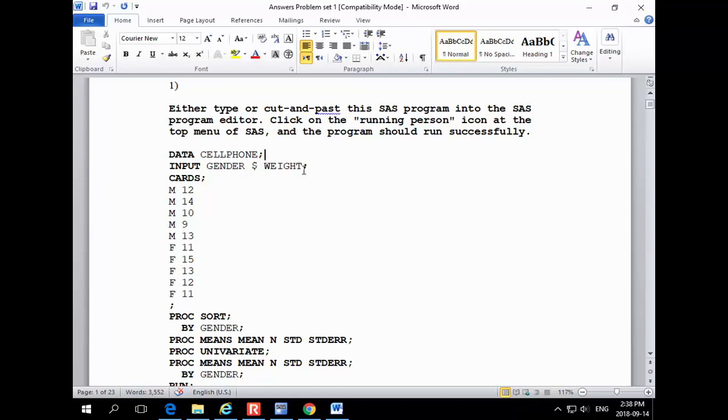And then the thing we're measuring, the numeric variable in this case, is weight. So make up a name. I called it weight. It could be mass. It could be anything you want to call it. But there's no $ sign after it. That tells SAS, this is going to be a number. So I can do arithmetic, various mathematical operations on numbers, right?